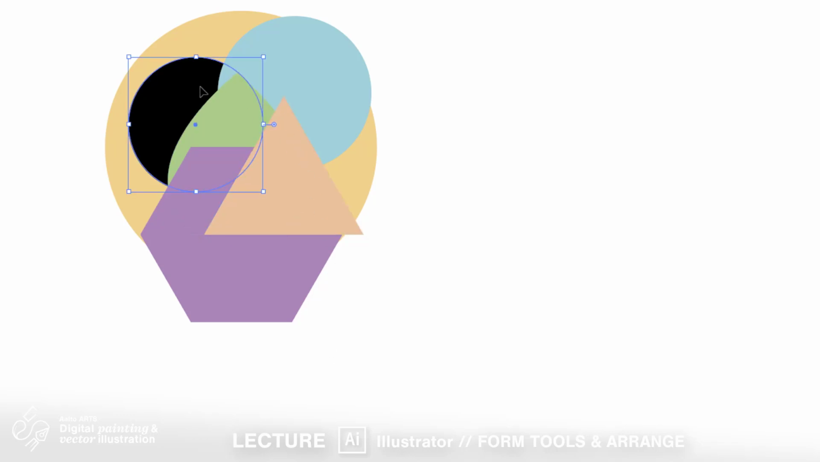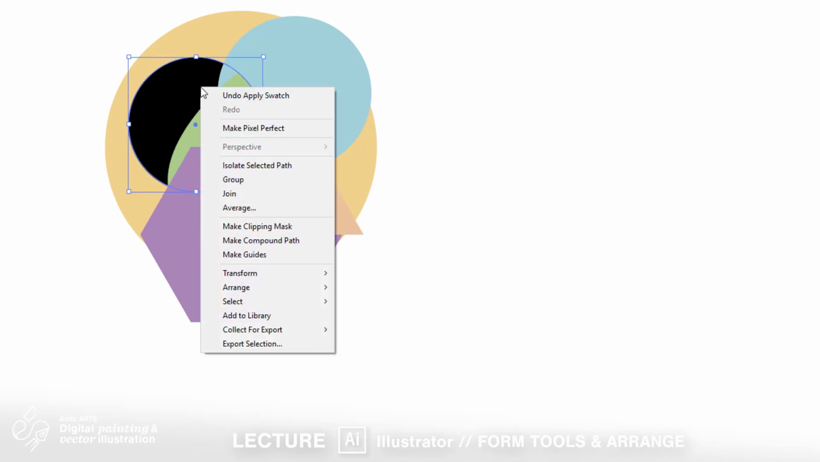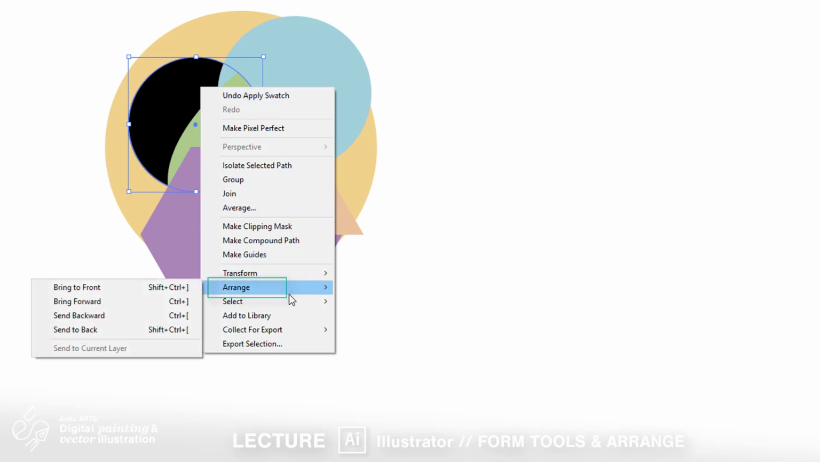We'll select the object and right-click on it. Then I'll rearrange it from Arrange. The possibilities are to bring it topmost, bring it a step forward, send it a step backward, or send it to the back of the layer.